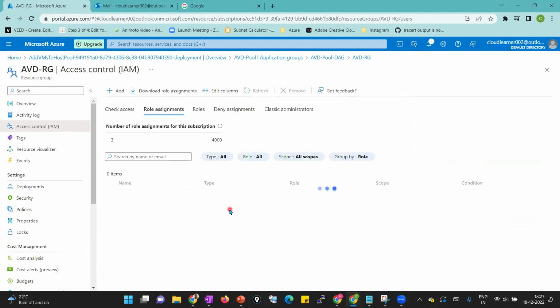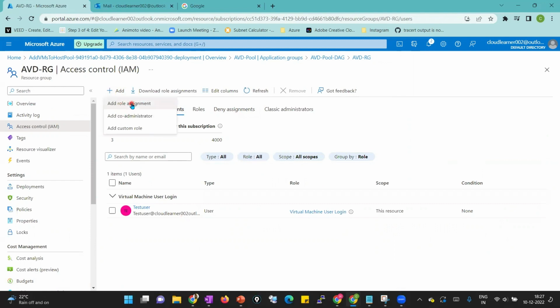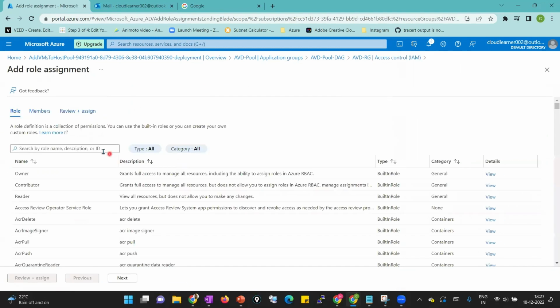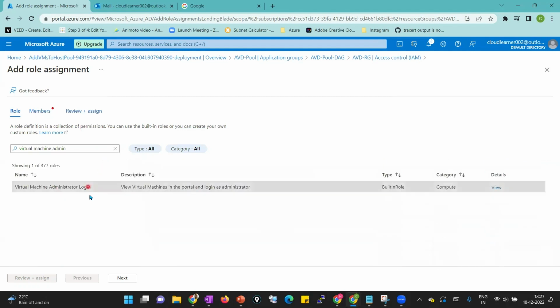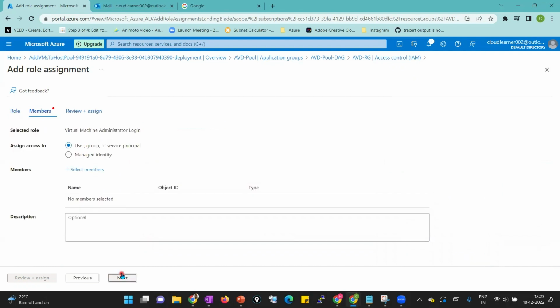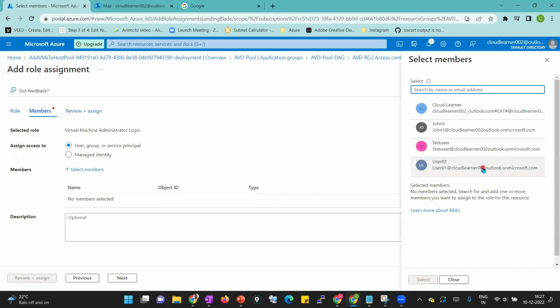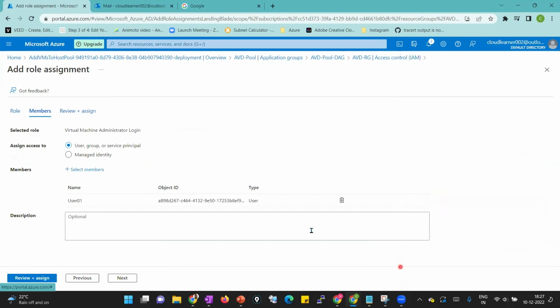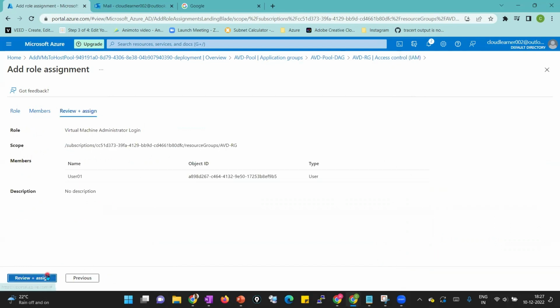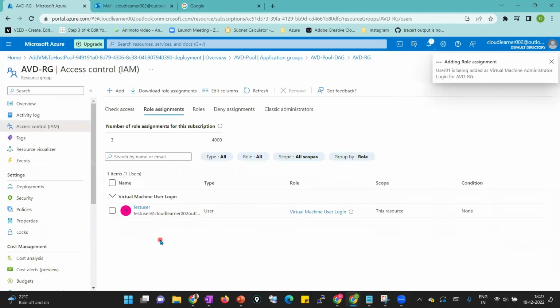Likewise, I also want to add one more user to this resource group IAM. So for that, again, I'll repeat the same process. I'll click on add role assignment. Here, I'll select the role as virtual machine admin login. So this is another role that I want to give for another user. I'll select this role, and in the select members, I'll select the new user ID for whom I want to give this particular role. So I selected the second user and I'm clicking on review plus assign.